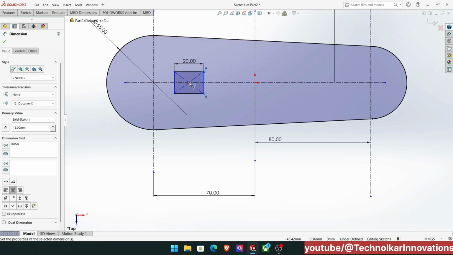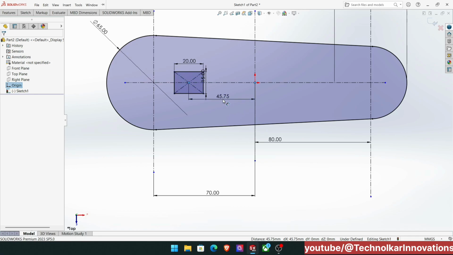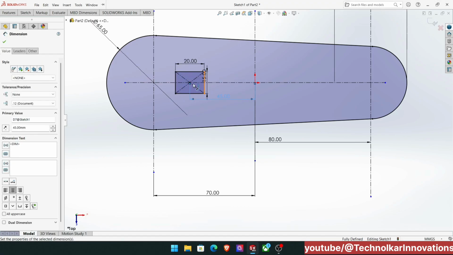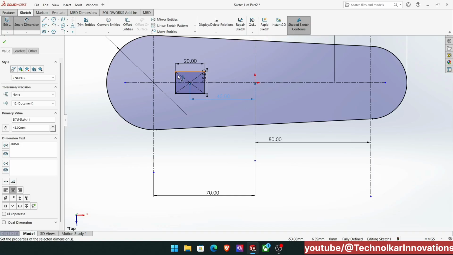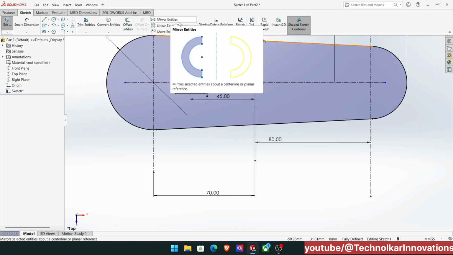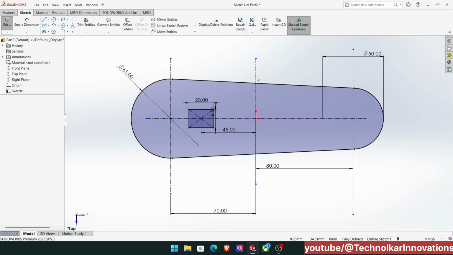So I will specify some dimensions, and give it as 45. So now I want to mirror this particular rectangle into that side. So for that, always when you want to use your mirror options, make sure that you always have a center line as a reference, because this line will act as a mirror and it will exactly mirror your design.